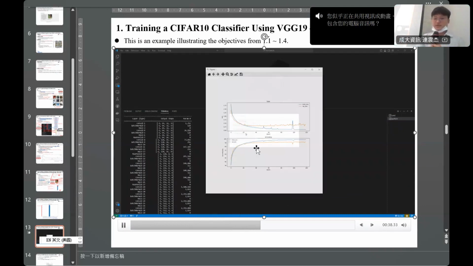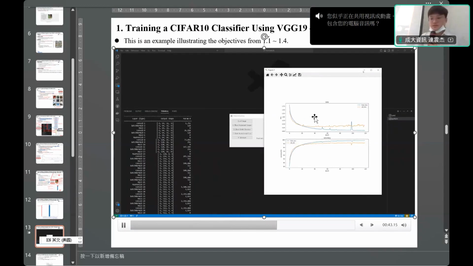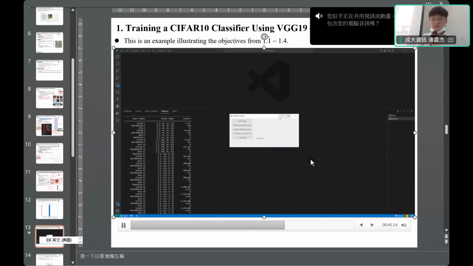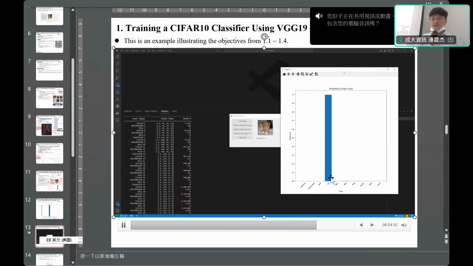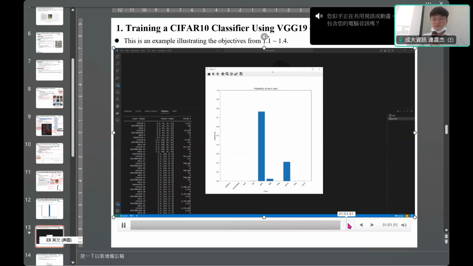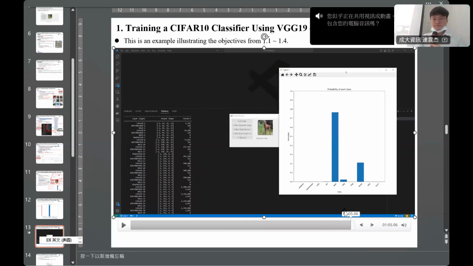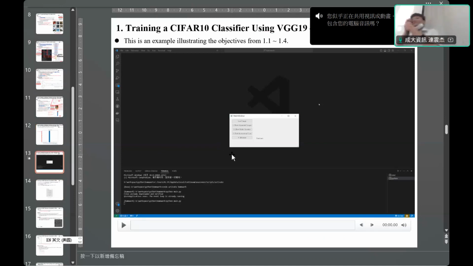And then we will click the third button to check your loss and accuracy plot. And finally, you will need to load an image and do the inference to predict which class this image is. Above is question one.